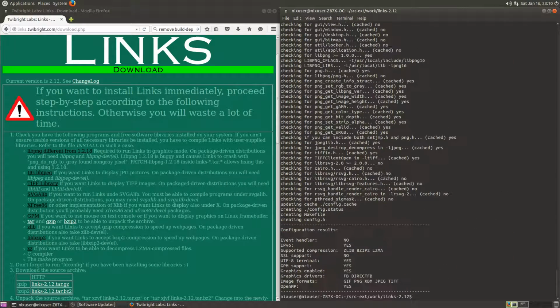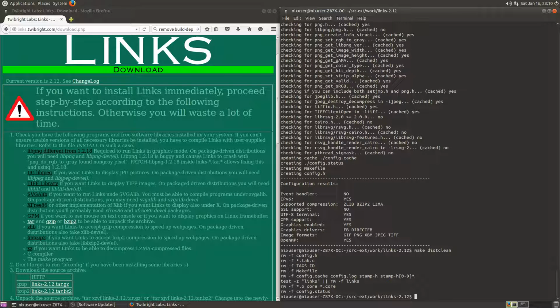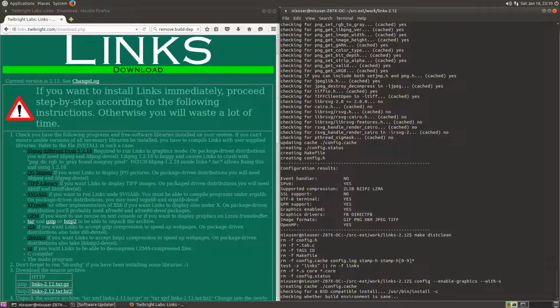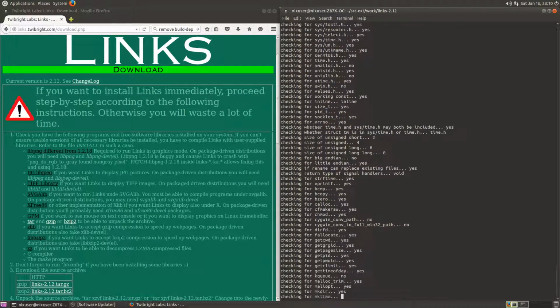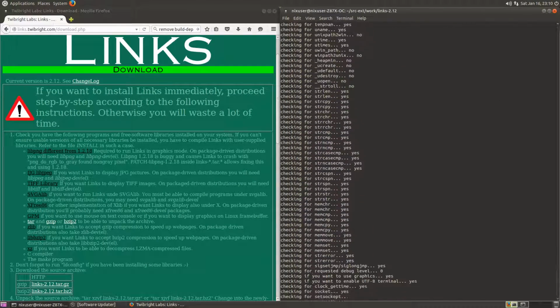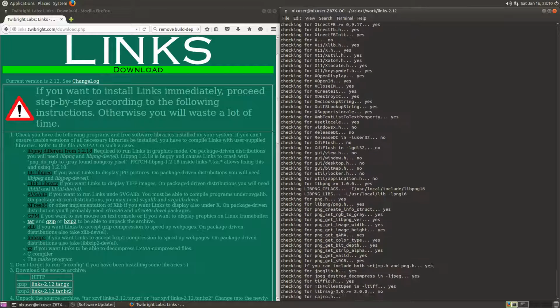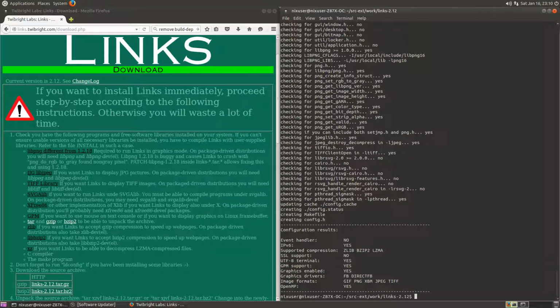Let's have a looky here now. I've got direct FB. Now we're just going to do a make distclean like that. Let's see what happens. No promises again. And we still don't have full X support. So what we can do is what was it before?